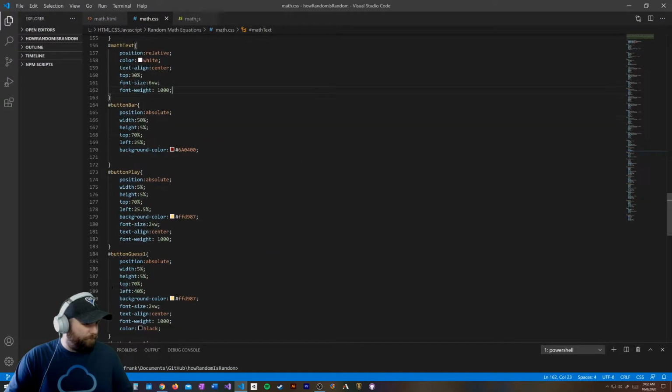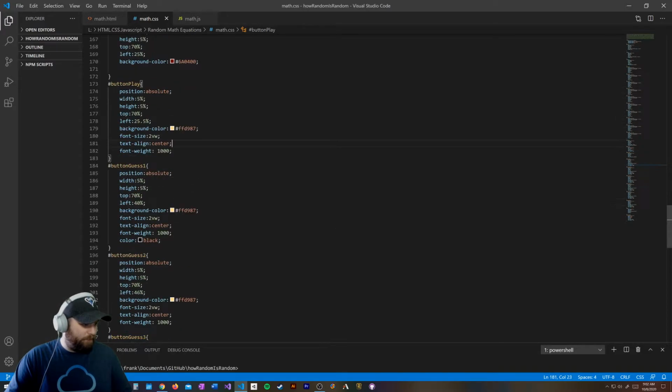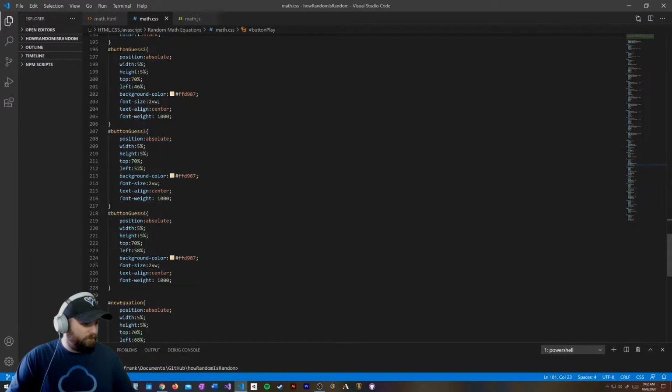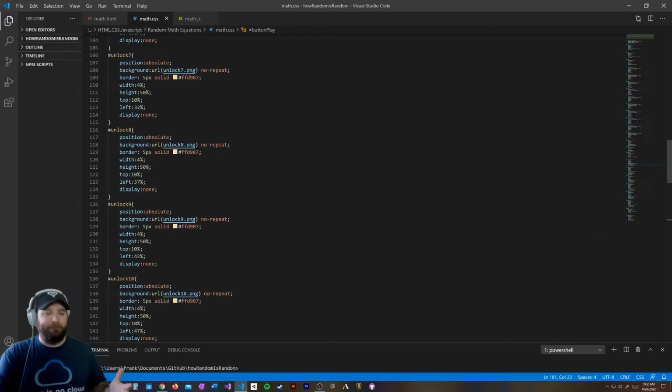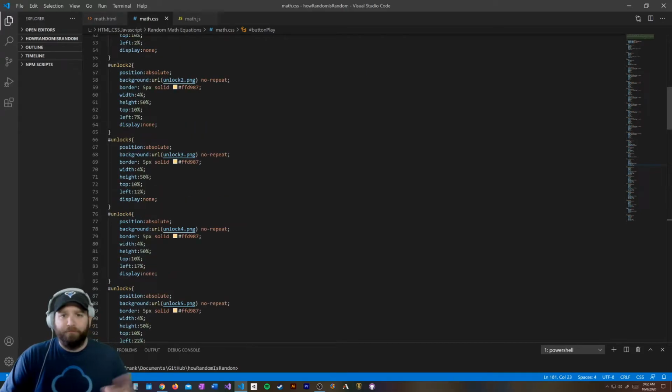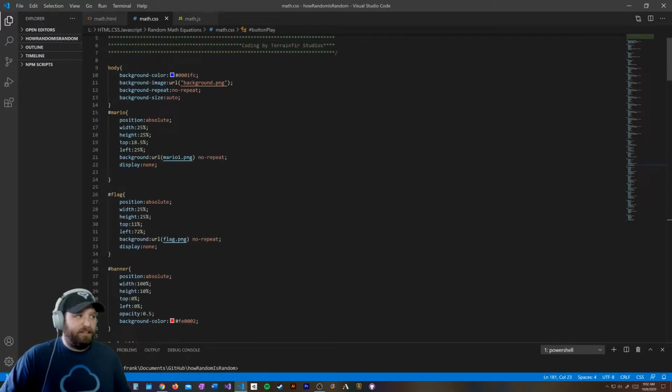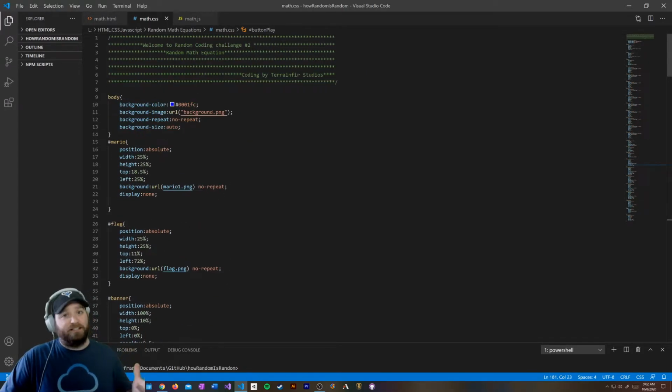All right, so we have the button play, center 1000, nothing fancy there. These are the buttons. So I think that's going to do it for CSS. Like I said, there wasn't too much crazy going on in CSS. It's just making everything look pretty. That's what CSS does, and it does it well.